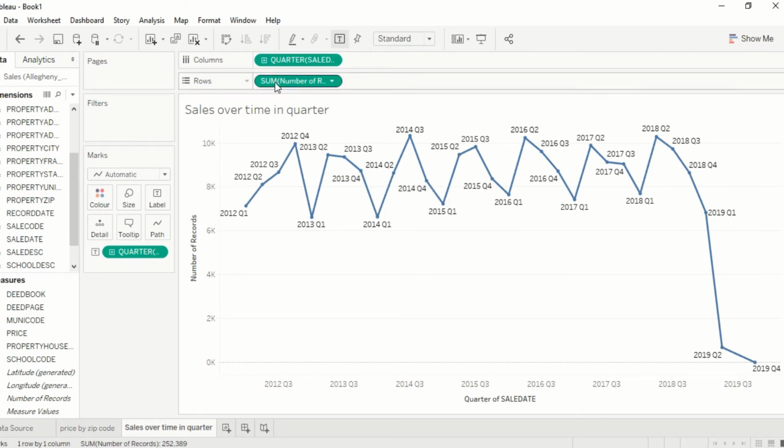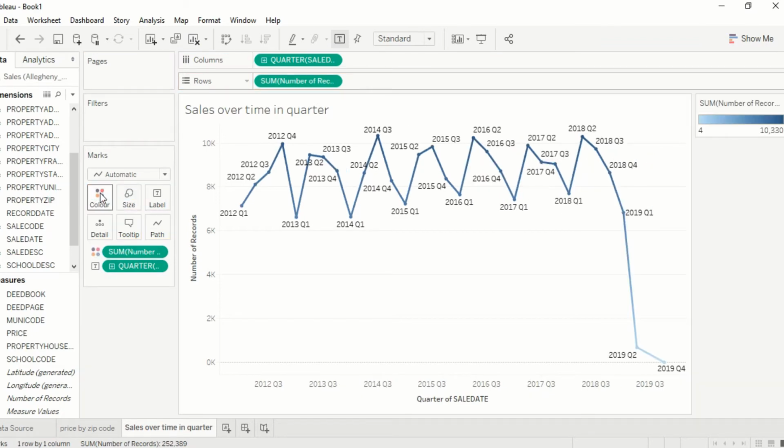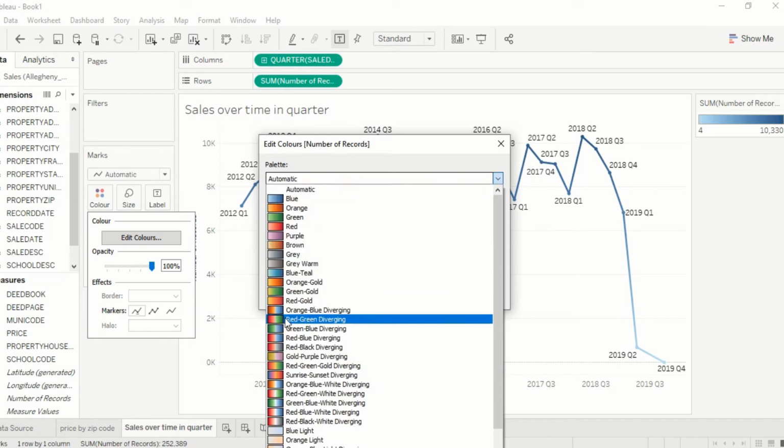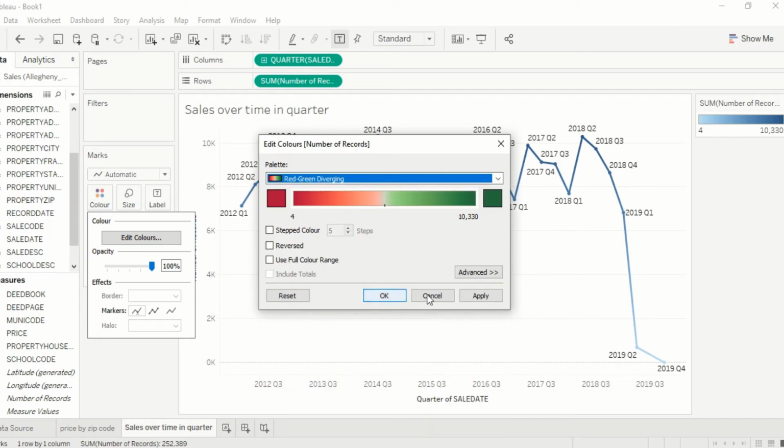You see now we do have only one color. You can't identify how sales were lower or higher. So let us take the sum of sales and then drag them to the color. Then we edit our color to red and green diverging. So the more the color will be green, the higher the sales were.